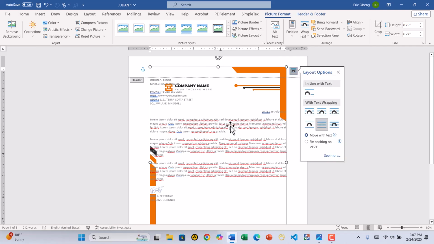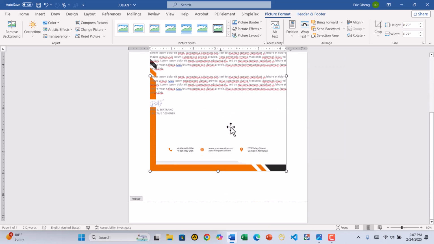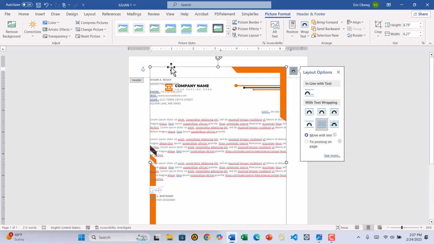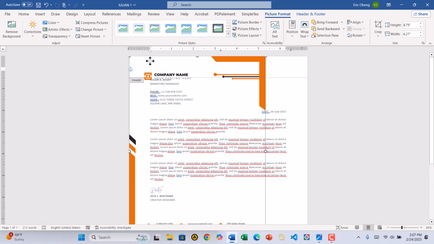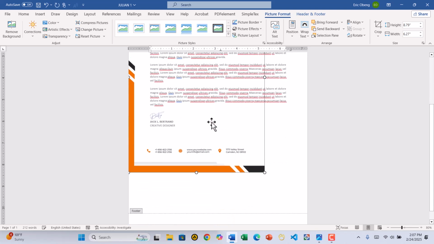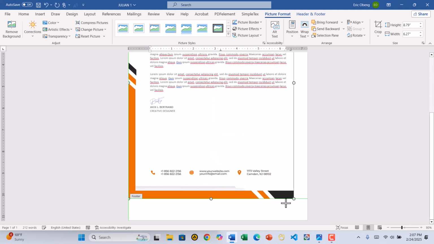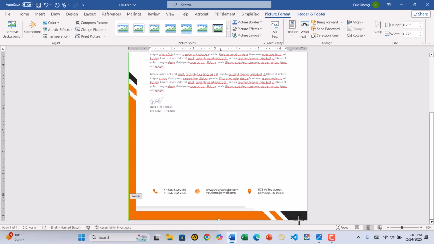Now, manually adjust the size of the image. Move the image to the top left corner. Stretch the image from the bottom right corner to cover the entire page. Your letterhead should now properly fit the document.